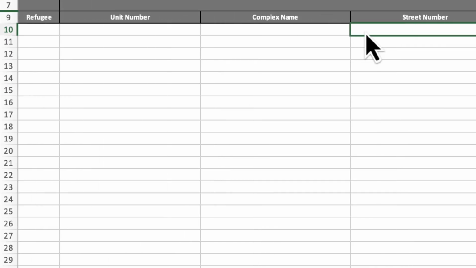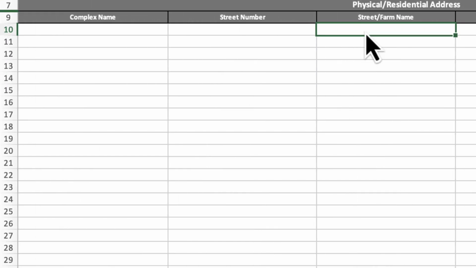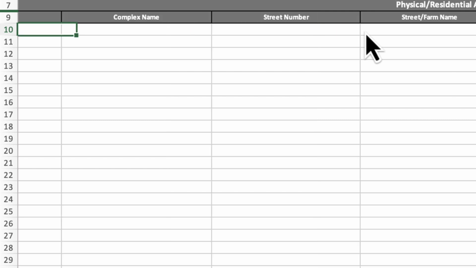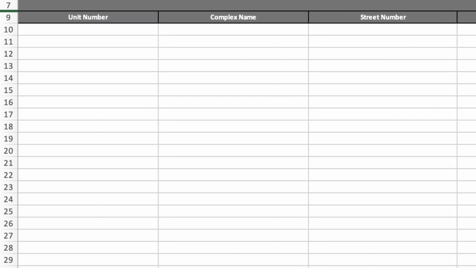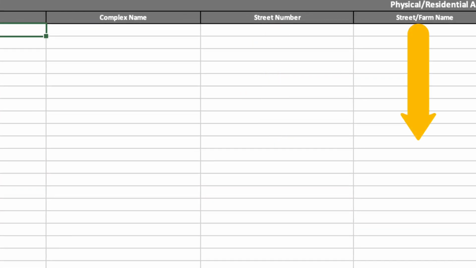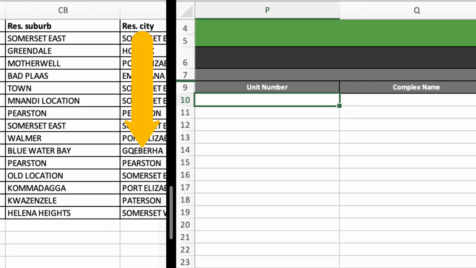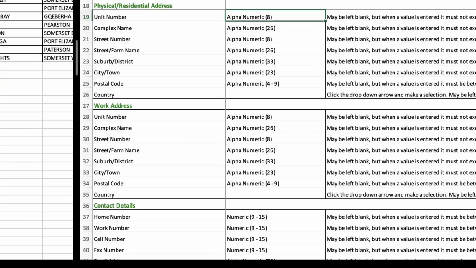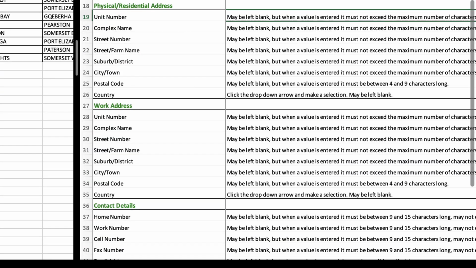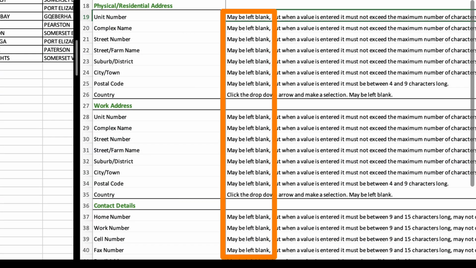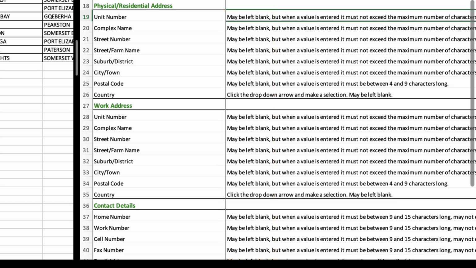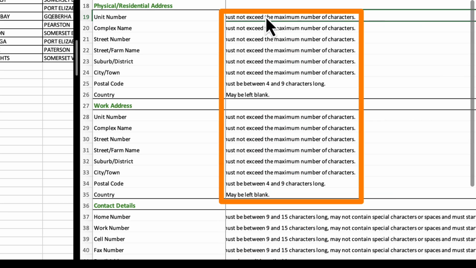For the physical or residential address fields, each part of the address is divided into separate columns in the template, such as unit number, complex name, street number, street name, suburb, and town. Each segment of the address needs to be copied individually. According to the validation rules, address fields can be left blank. However, if an address is entered, each entry must not exceed the specified character limit.